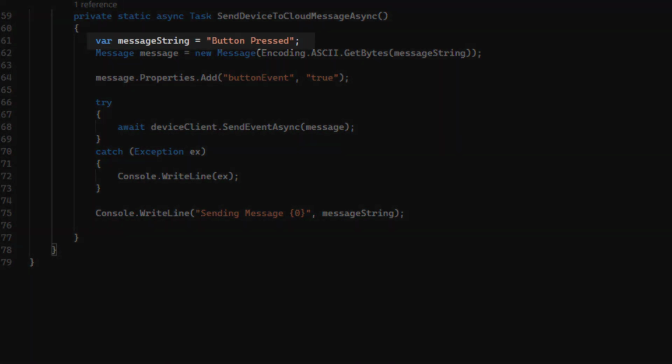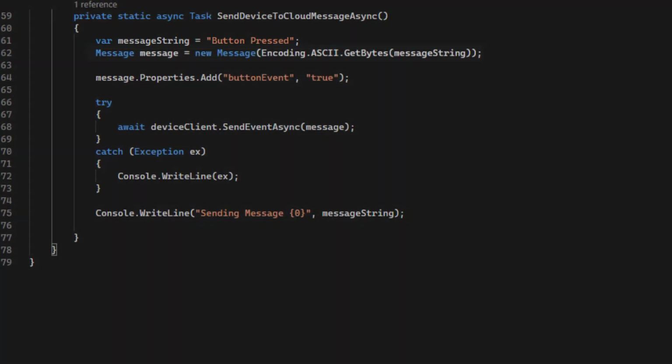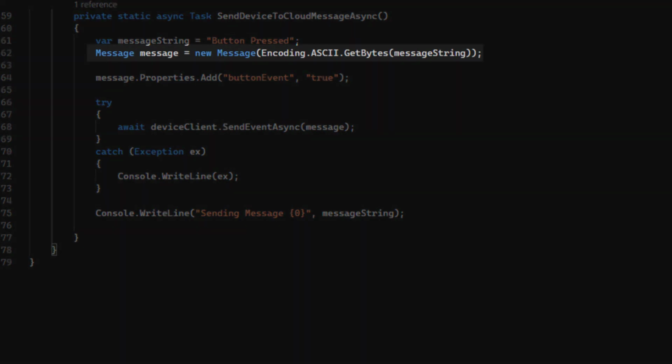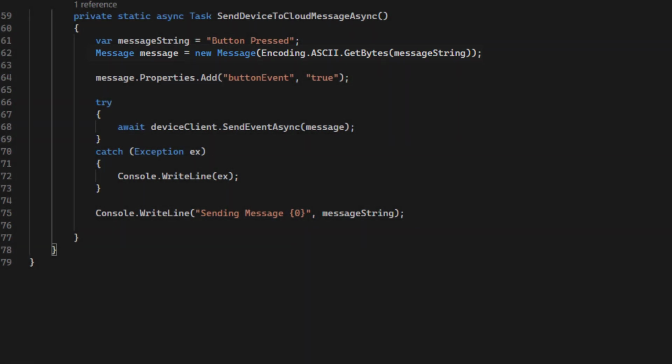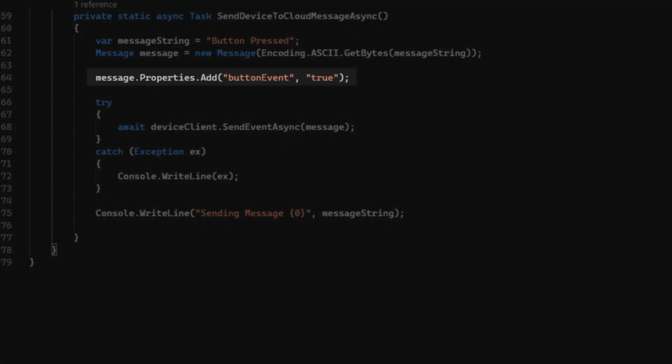We create a message, "button pressed", that we're going to try to send up to our Azure IoT Hub. You can't just send the string, it must be encoded in ASCII, and on top of that it must be a byte array. On line 64, we're going to add a property to our message.